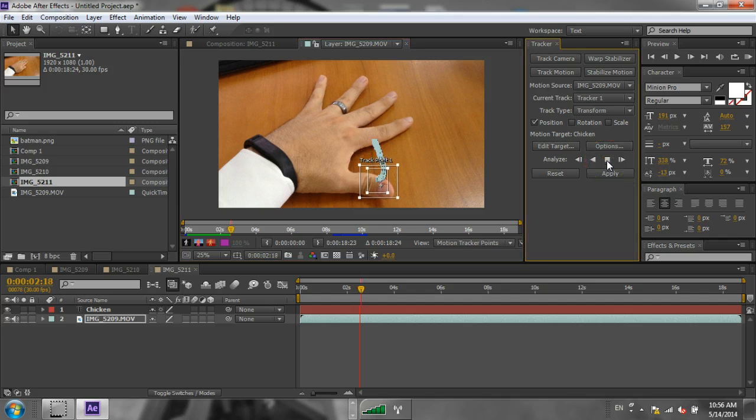You'll notice it's back on track. We're going to have a little bit of a jump there. If it gets too far off, you can analyze backwards, then fix the points, and then move forward again for a precise track. But just for this example, we're going to just analyze forward.